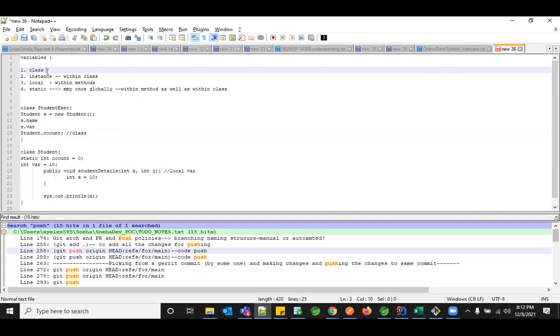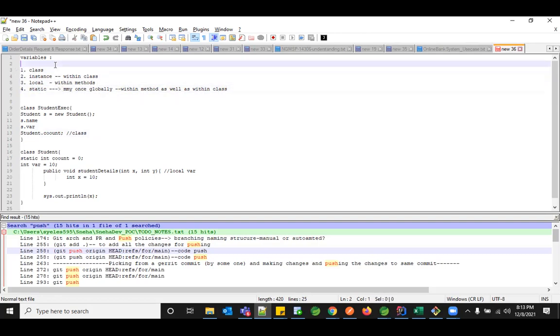So far, any doubts on the variable types? We need to know this because whenever you create a variable within a method and try to access it outside, you might get scope-related errors. That is why I'm making it clear before that. So these are the variables.